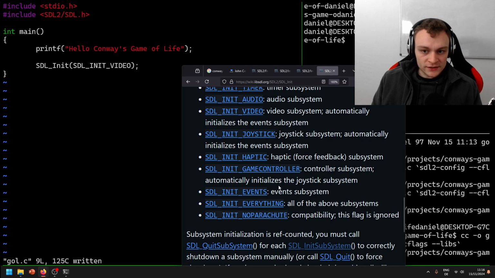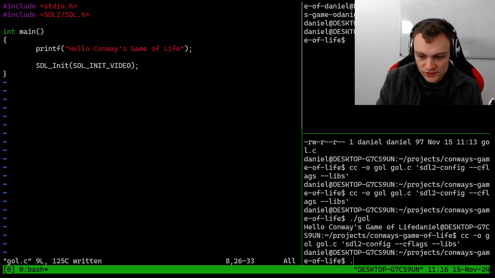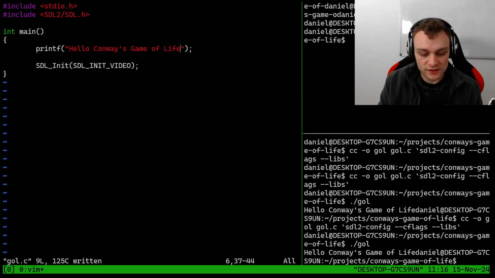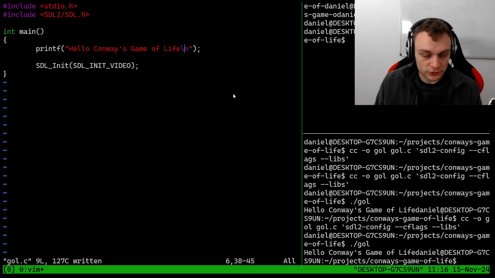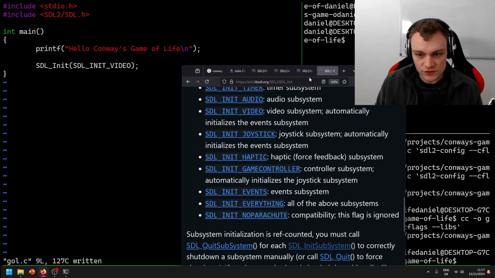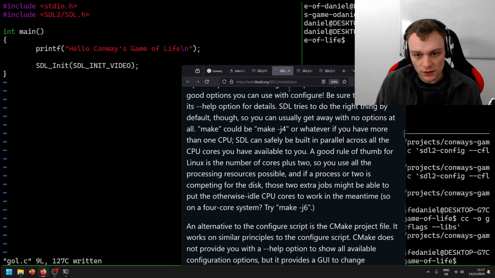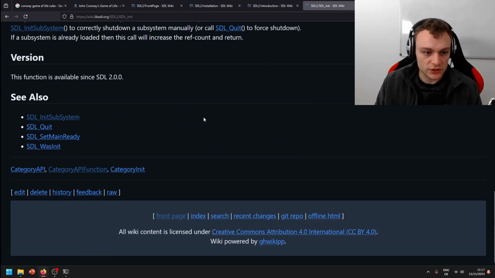And the next thing, now that SDL is initialized, well, it does still not do anything. As you can see, I still get this printout, but no window opens, and that is because we still have to, come on, just adding the new line here. That is because we still have to initialize, or no, not initialize, we have to open a window. And to do that, let's just have a look at the documentation.